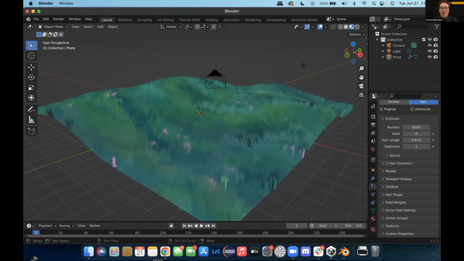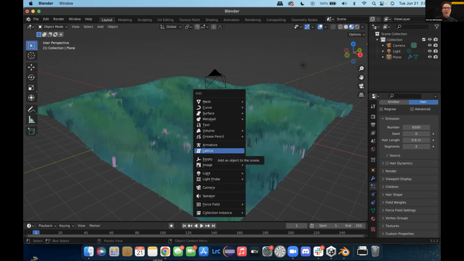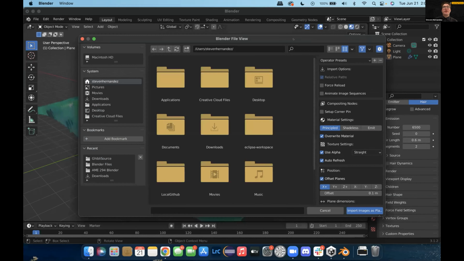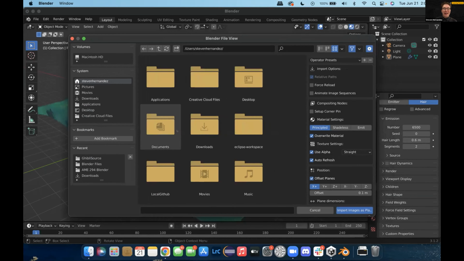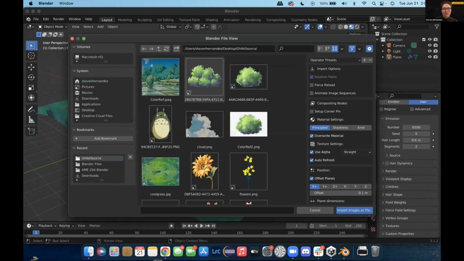So you can hit Shift A from here. It'll bring up the add prompt. You can go to image, and since we imported the add-on earlier, you'll see images as planes come up. That just brings up a file browser again. You'll have to navigate to your folder again. Go to your textures and stuff.